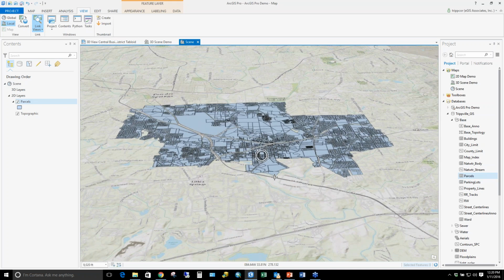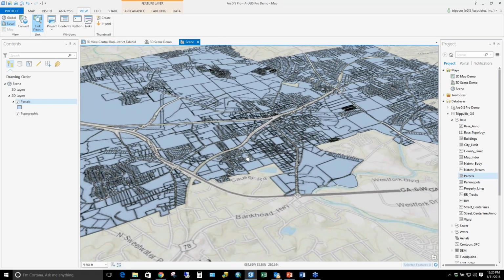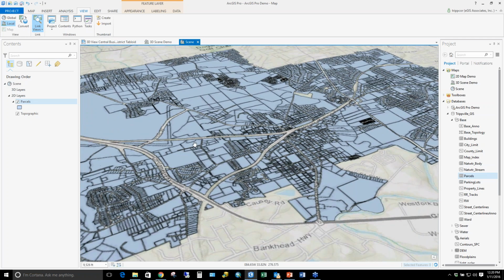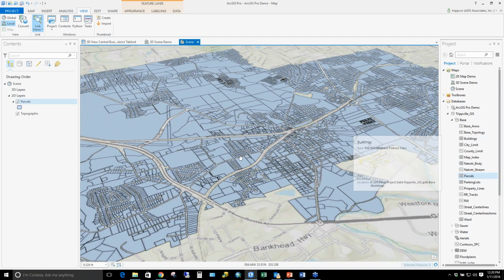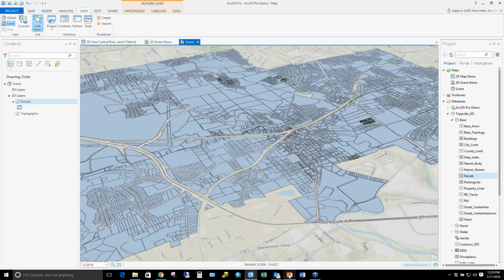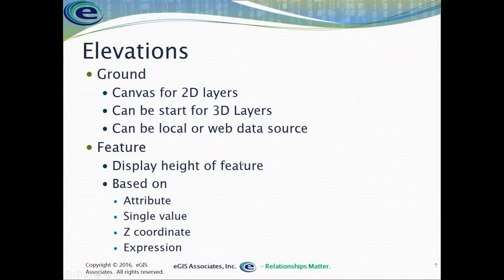So now I've got this in here. You can see I can use my mouse to scroll and change my camera angles, pan and zoom in here. And I can start bringing in other layers with that. So that's the basics of creating it. Now, once I've created my basic map and added some layers in there, I need to start figuring out elevations.